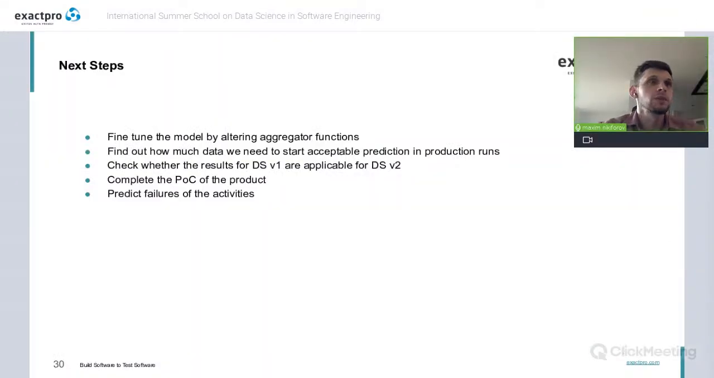Okay, and the next steps. We still haven't checked if altering the aggregation functions will help to improve the performance of the model. We still want to check it, and hopefully we will be able to get better results. We wanted to understand how much time we need to wait until we start to get acceptable predictions in production runs.